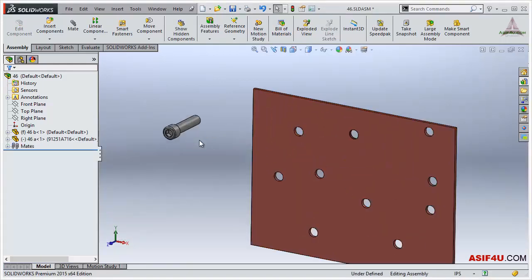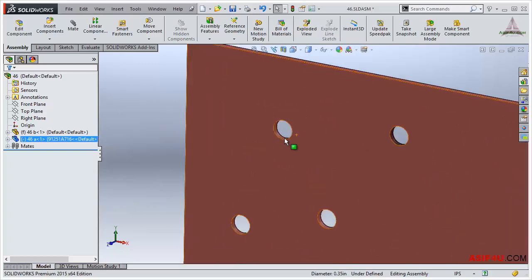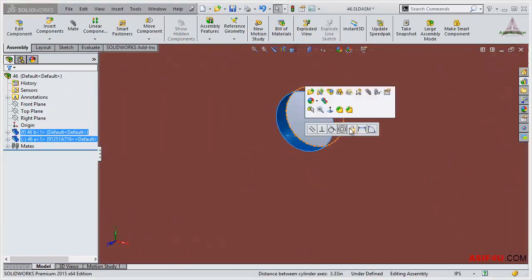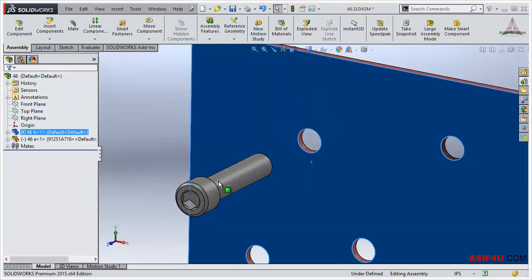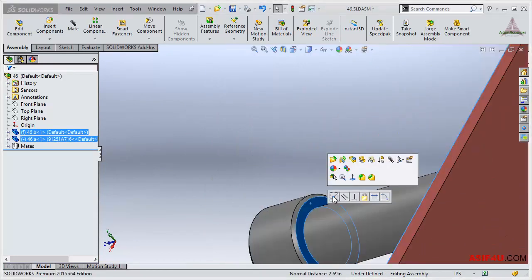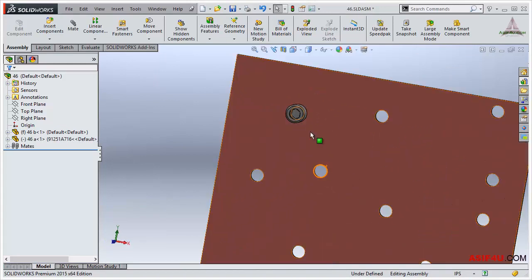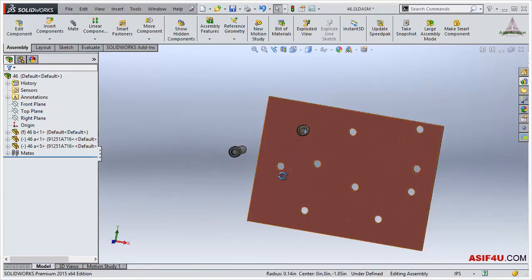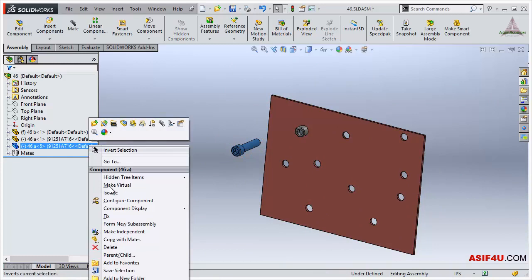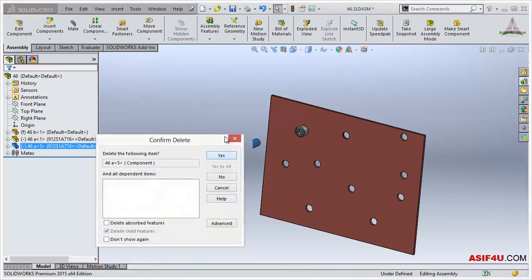But if you want to put any custom bolt or any custom type of part in your assembly, you have to do this manually. Like if you want to put this bolt in all of these holes, you have to make the mates manually. First you have to put the concentric mate between these two surfaces, then you have to make the coincident mate between these two surfaces, and you have to do the same thing again for another bolt. So in this case, I will use the mate reference.